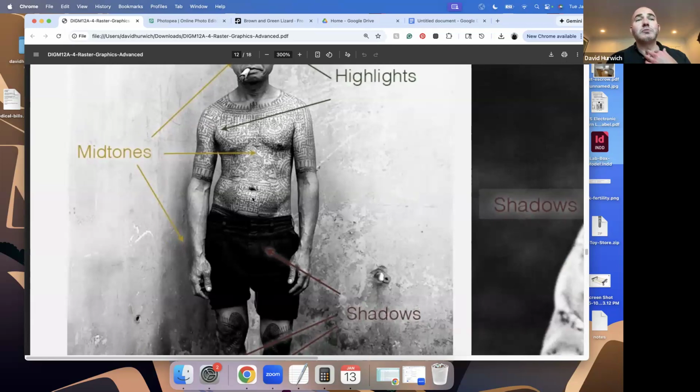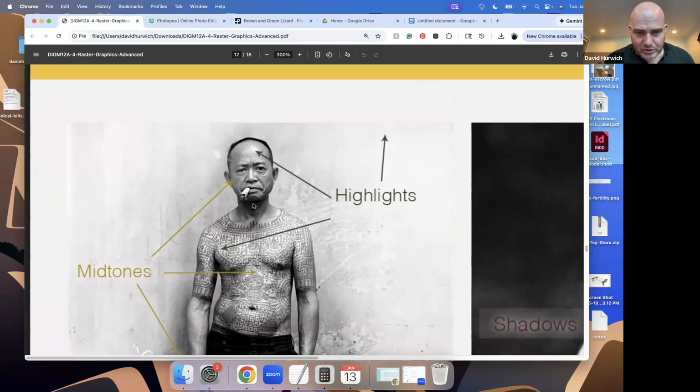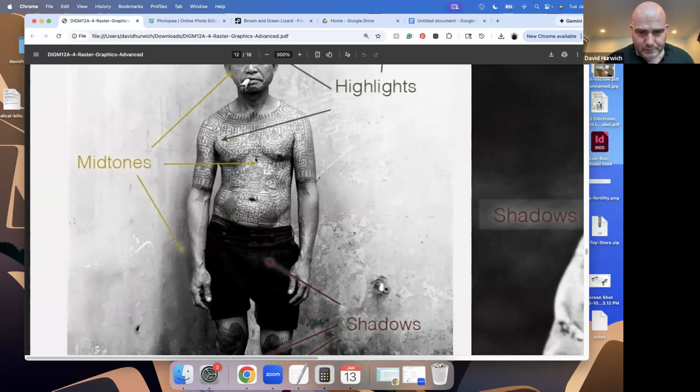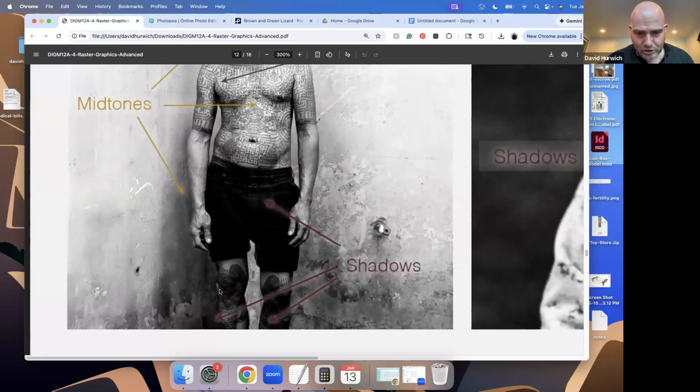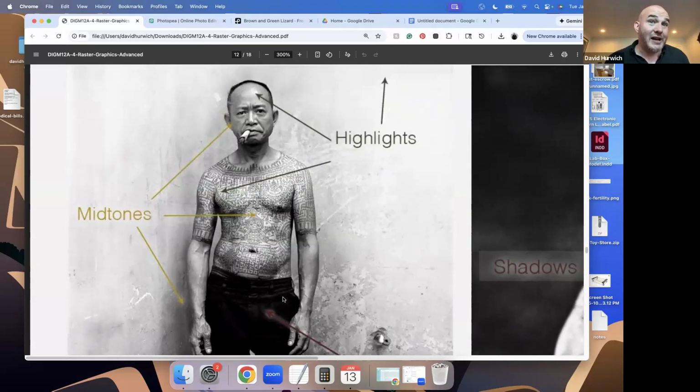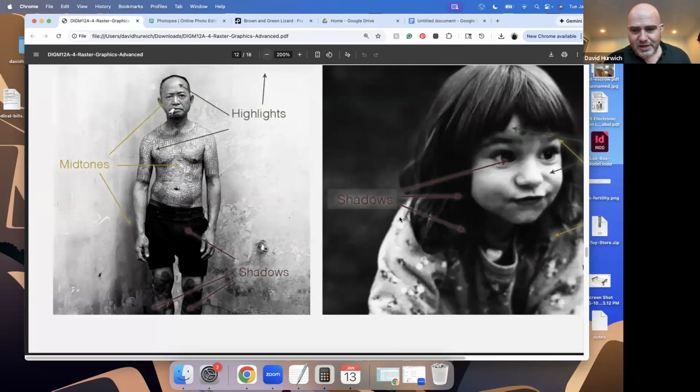Shadows are once again because most times light sources are coming down. So like underneath the chin, under the armpits, right? You can see how these are darker. Those would be where my shadows would be. And then everything else is kind of in between. It's kind of midtones.